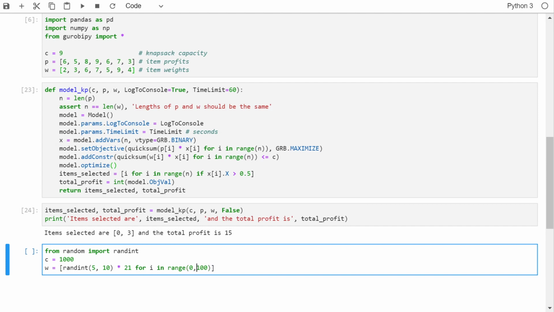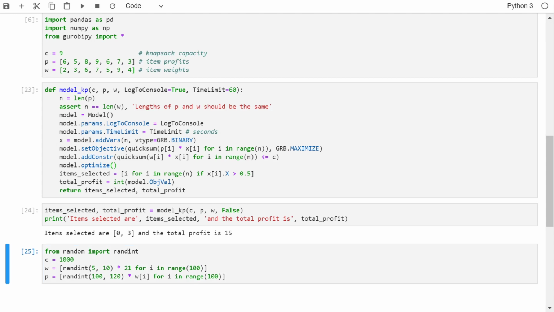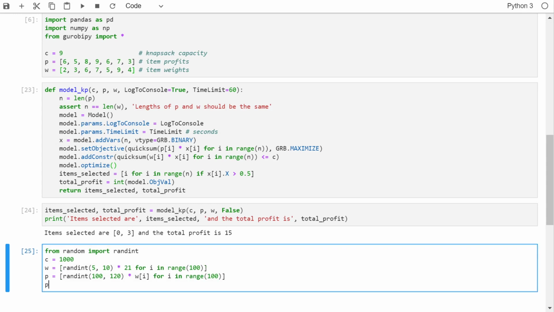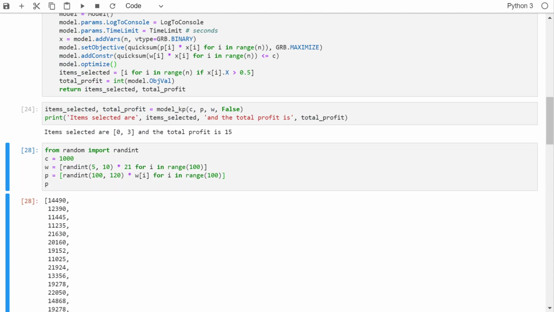It's actually range 100. This is the weights, and let's say I generate profits in a similar way. However, the profits will be, let's say, from 100 to 120, and multiplied by weights. So there is some correlation between profits and weights. And again, for i in range 100. If I generate this, then the data will be different every time. For example, if you generate it the first time and print the profits, this will be the profits. You generate it again, there will be different profits, and again, different profits.